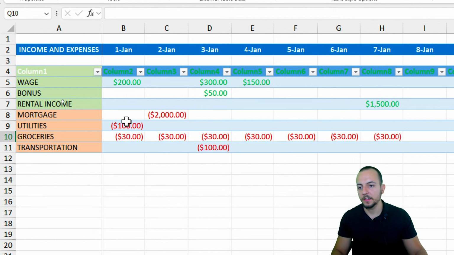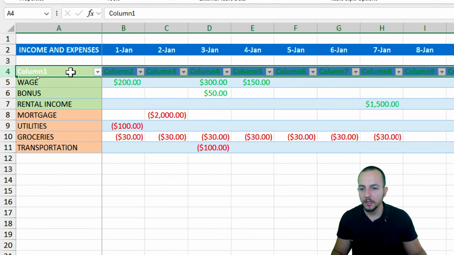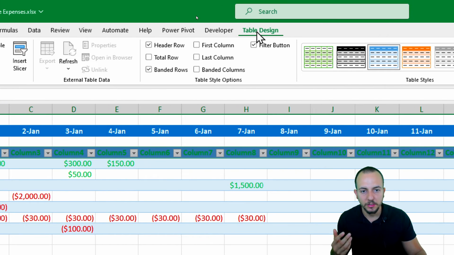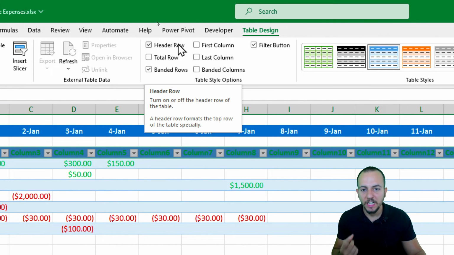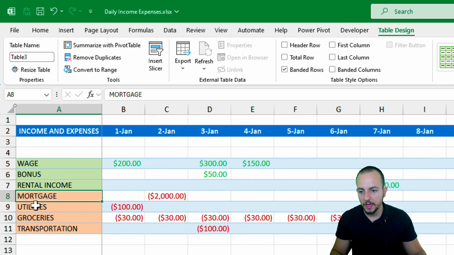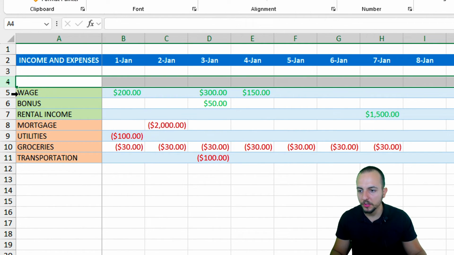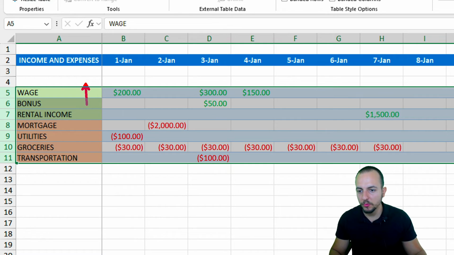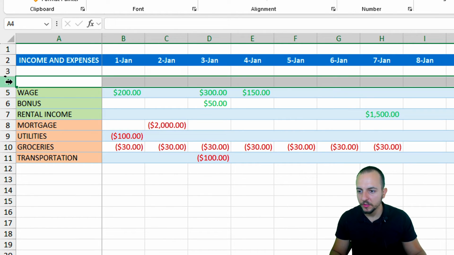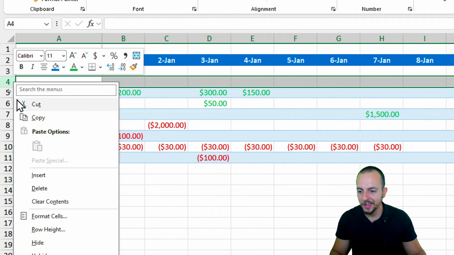As we can clearly see, Excel added a fourth row, and this is the new header for my dataset, but I don't want to use a header. So what I can do is go to the table design and uncheck the header row option. And as we can notice, there is no header anymore. However, I want to take the entire data set and move one row up. So let me click in the fourth row, select everything, right click, and then delete.